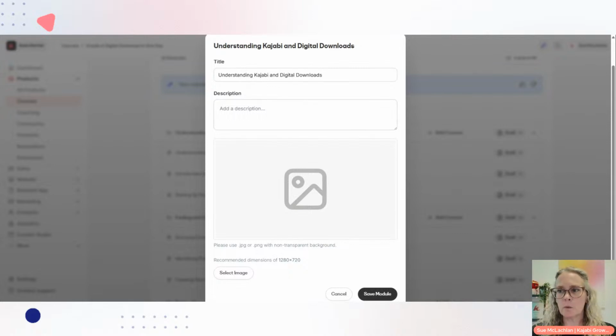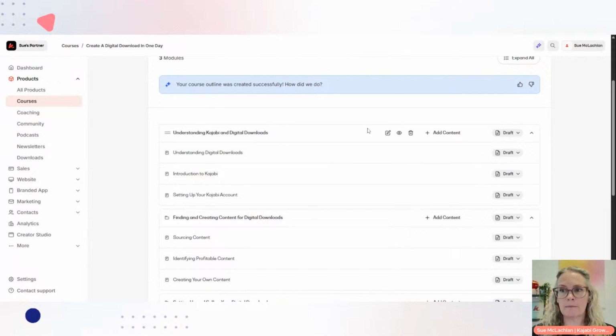All right, so this is where you would add that thumbnail and that description, and you can add those in for submodules as well. We can go into here and add a submodule if we wanted to break it up. So I'd only tend to use submodules where it's a bigger course, where there is a lot of content.